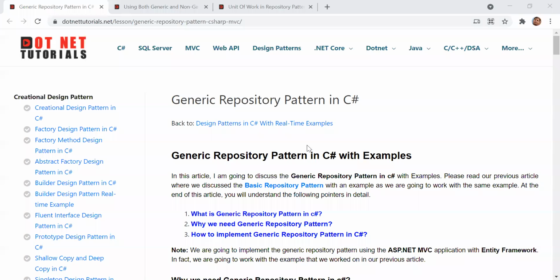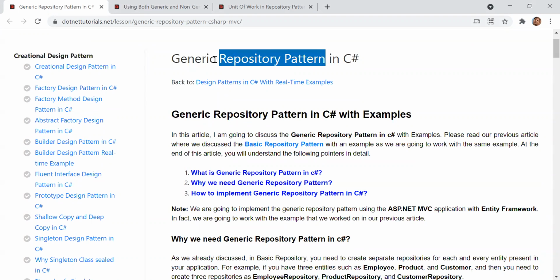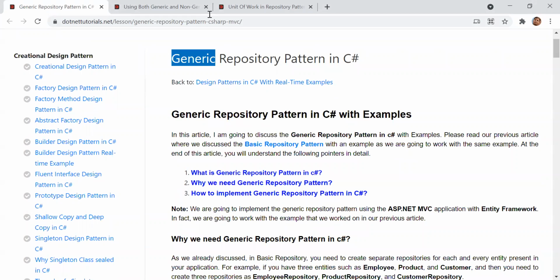Okay. So next we are going to understand the generic repository pattern in C#. Again, I'm going to share the same kind of link, and most of the understanding we already have, right? So first of all, who wants to explain what generic is? Because now we know the repository pattern, and now we need to understand the generic.